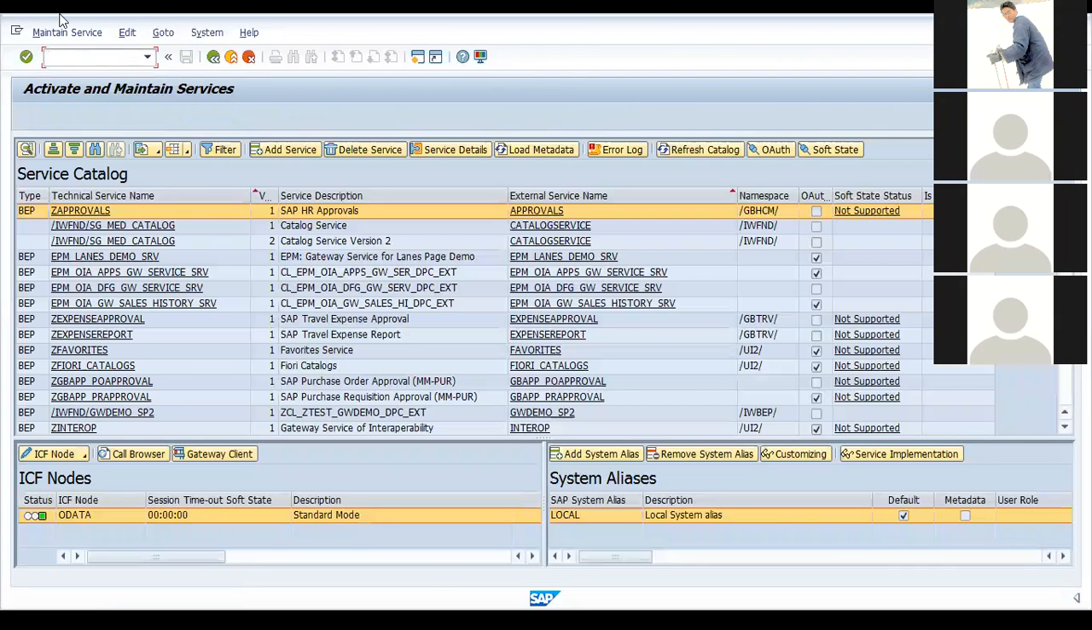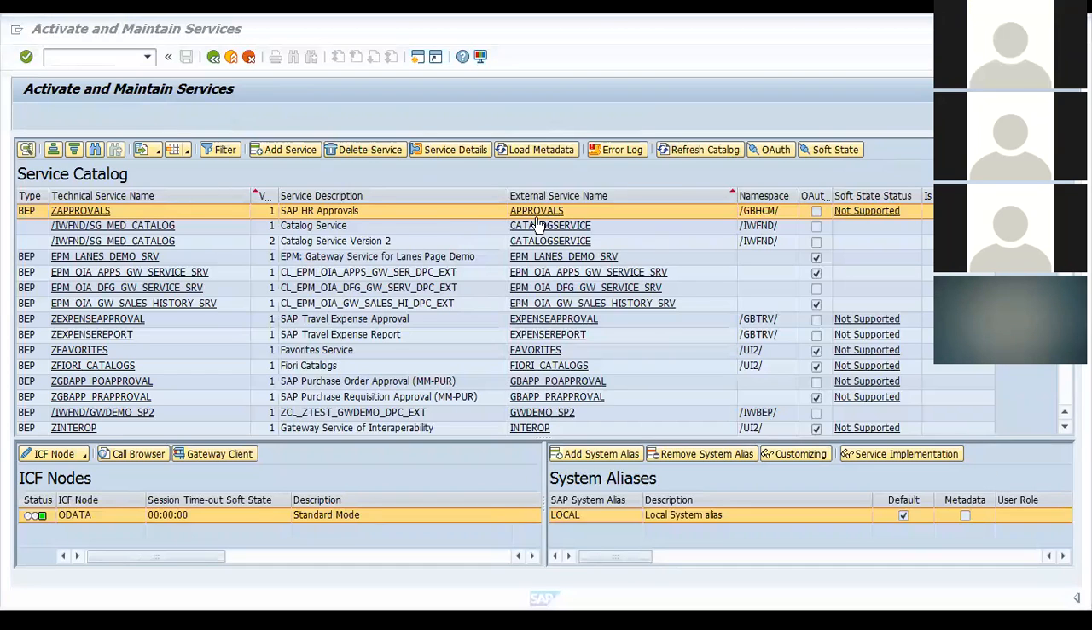So you will just hit that particular T code, and this is a page that will get open. That is, you can say, the Activate and Maintain OData Service page. So over here, what you will have to do is add the 5 OData services that we talked about inside the presentation.